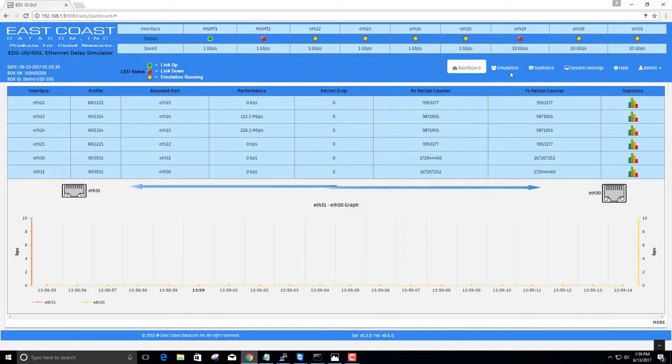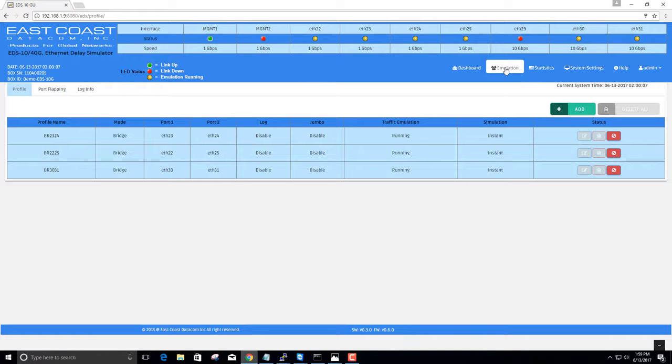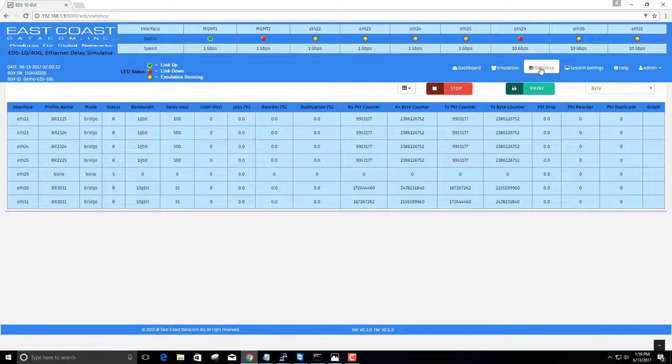So let's look at some of the other tabs. At the top, you've got what I call the LED tabs up here that show the interface status. Management 1 is green because it's plugged in and operational. 2 is not plugged in, you'll see red. The running profiles are yellow. You've got the emulation tab. This is used to create the emulations. Your statistics tab. System settings tab.